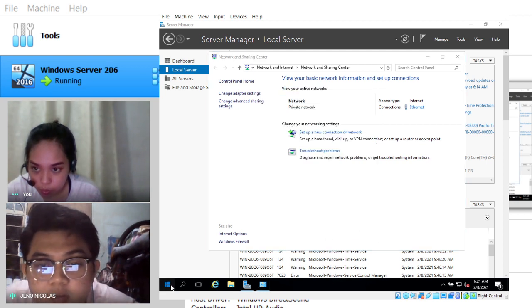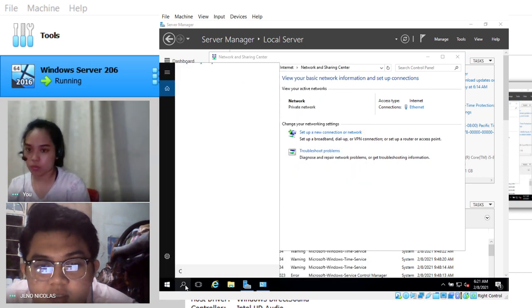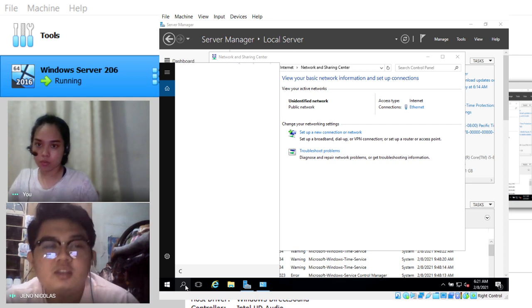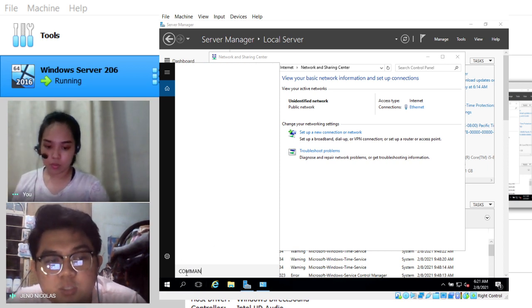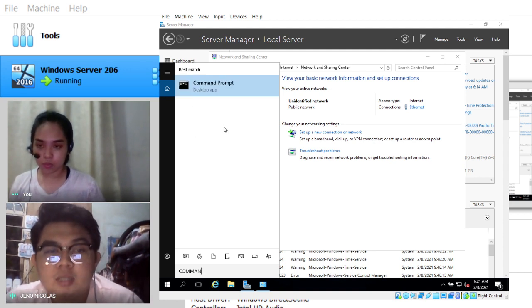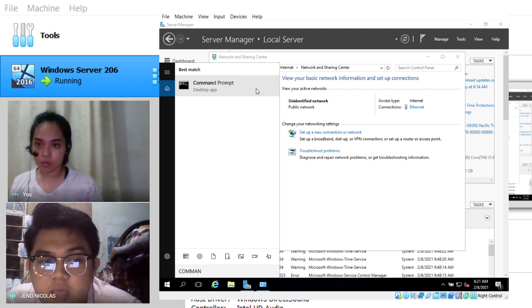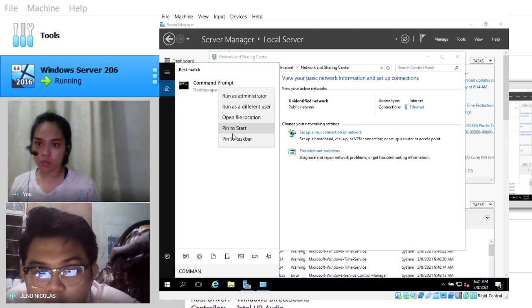So you need to open the command prompt and do a ping test. But first, as we will use the command prompt often, it will be better that we pin it to the taskbar so that we can access it quickly. So right click the command prompt and pin to taskbar.